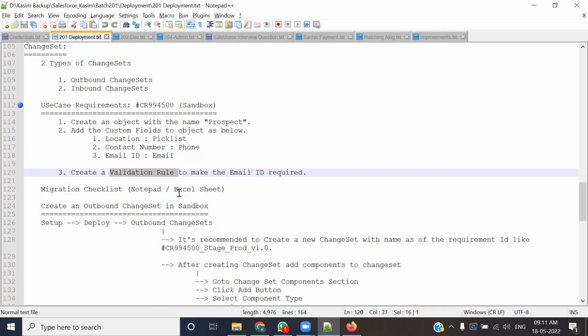We could even make a field mandatory that way. That was the third. The fourth is triggers, and with Visualforce programming as well, you can make the fields mandatory. So altogether there are 5 different ways we can make a field a required field. In this case, let's create a validation rule.